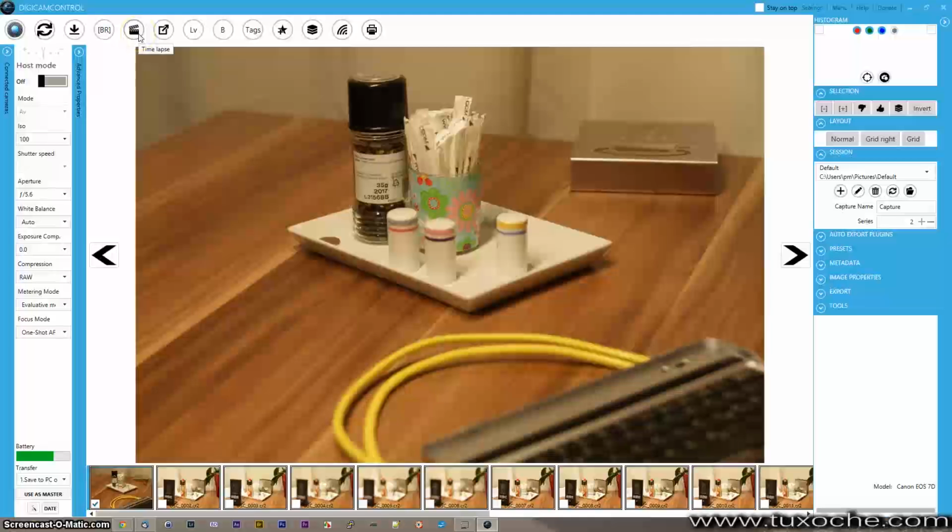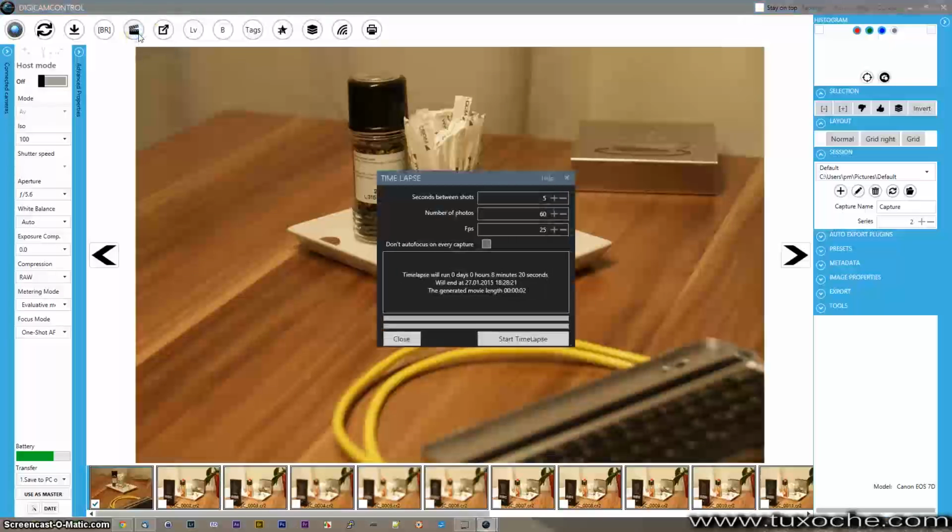Then you have here a function for time-lapse. It's kept pretty simple, I think. You just have to choose the seconds between the shots, the number of shots, and the right frame rate for the later video. If you take, for example, 100 pictures, oops, a little bit too much, but it right away calculates how long the time-lapse will go and the length of the later video.